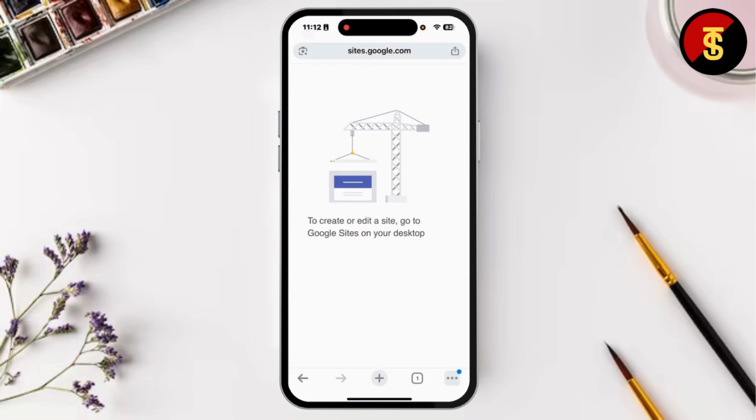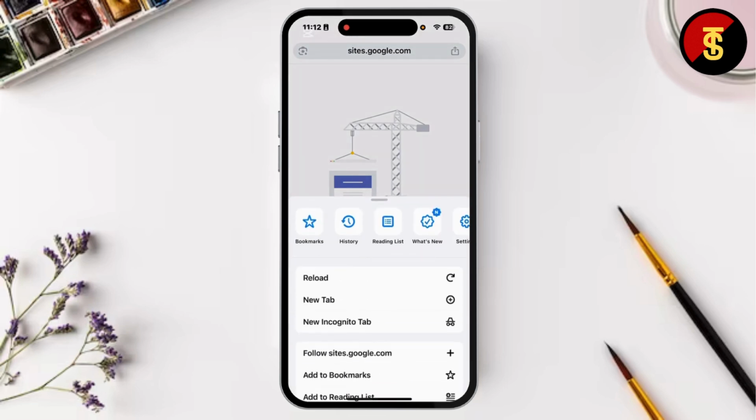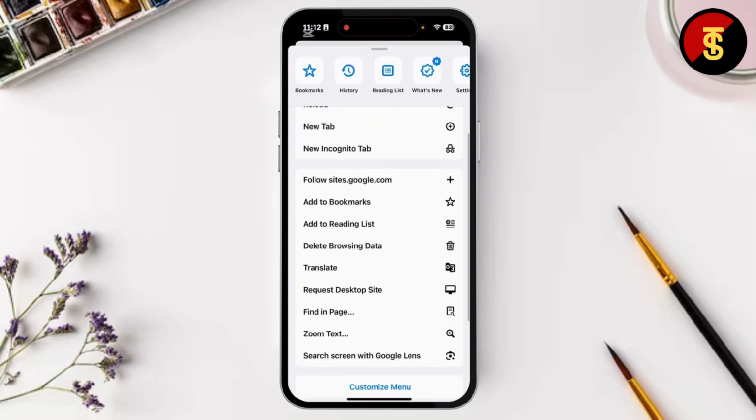Alright, so after you open Google Sites on your phone, it will show you to go to Google Sites on your desktop to create or edit a site. So to access Google Sites on your phone, you'll have to tap on the three dots option at the bottom right corner. From this section, you'll have to scroll down and go to the option Request desktop site. So simply tap on the option Request desktop site.